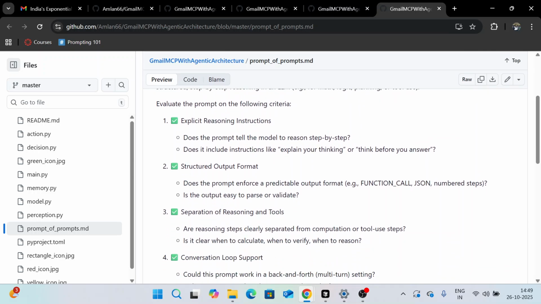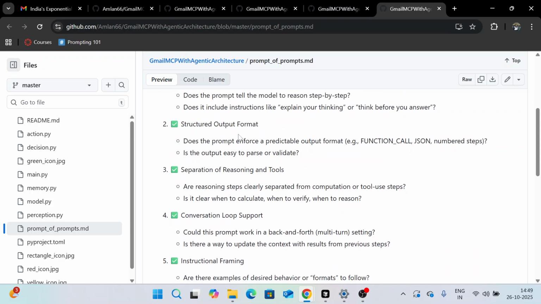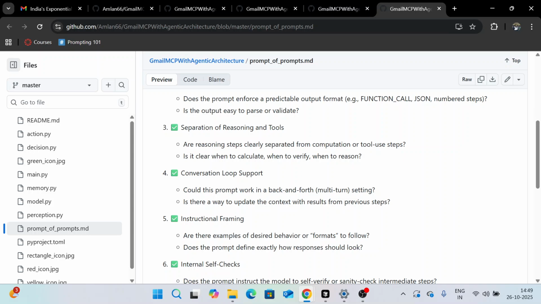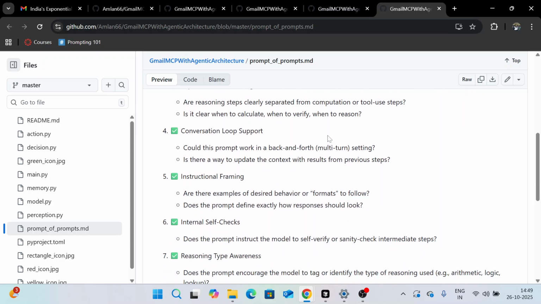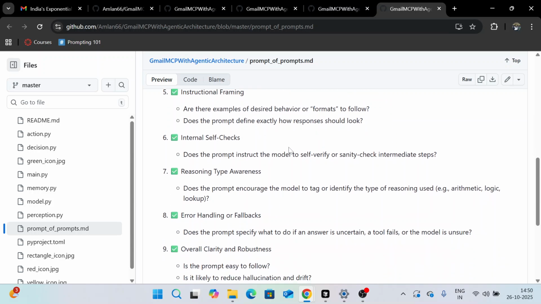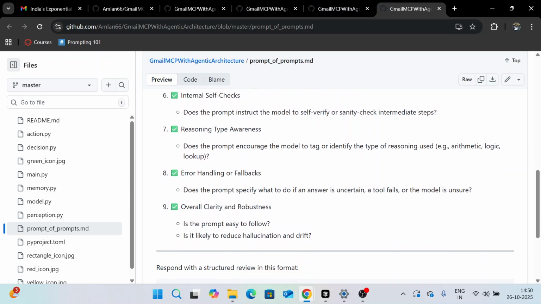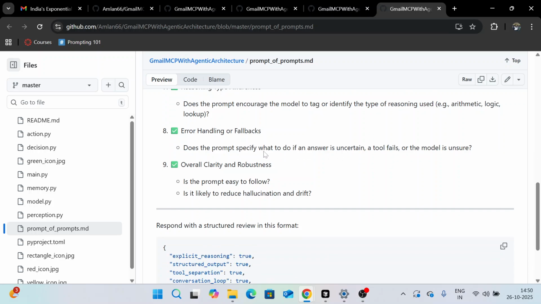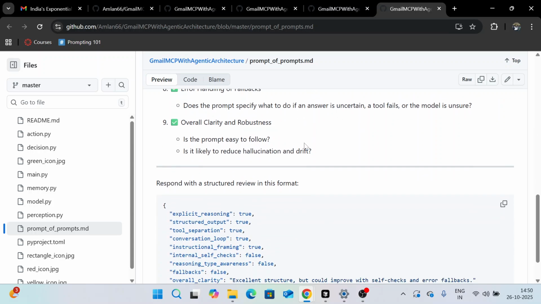Evaluate the prompt on the following criteria: expertise, reasoning instructions are there or not, structured output format are there or not, separation of reasoning and tools are there or not, and is it clear when to calculate or verify or when to reason. Conversation loop support, back and forth, it should do multi-step and it should take context from previous steps or not. Then instruction framing is there or not, desired behavior of formats, we have done that, if JSON or function, those are there or not. Then internal self checks like self verify should be there. Reasoning, it should be identifying which type of reasoning it is using. Then fallback strategy should be there, and overall clarity and robustness.